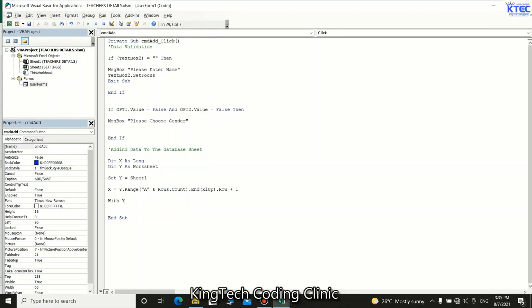So with y, it means with Sheet1. Okay, so we say End With, don't forget that. What do we want to do? We want to start taking details from our text boxes straight to the sheet. So we say .Cells. Which of the cells? x, that is the last row without data, comma, 1, that is the first column, .Value is equal to what?